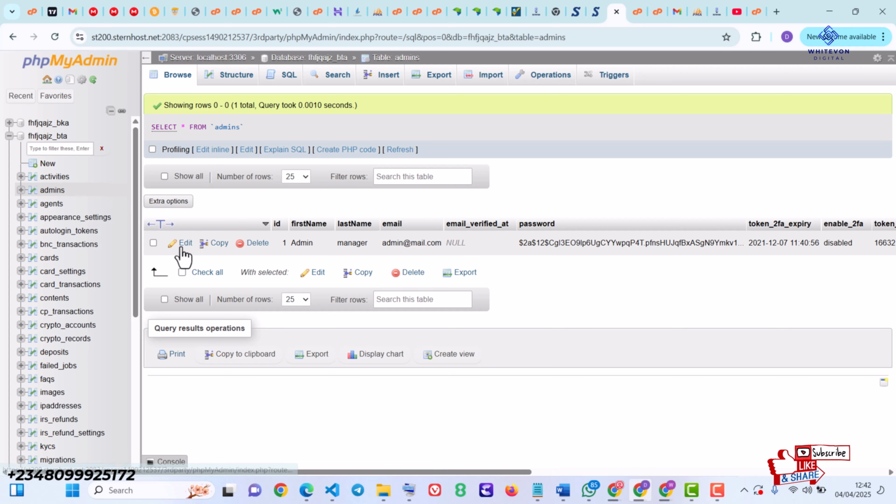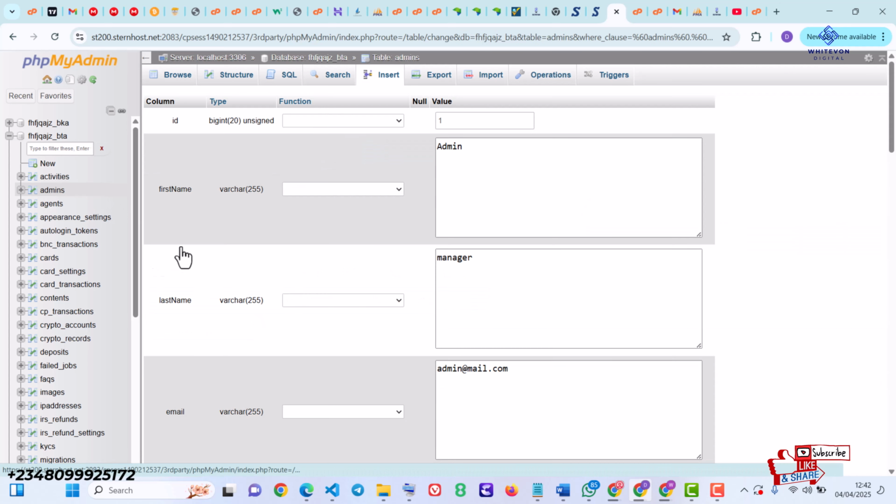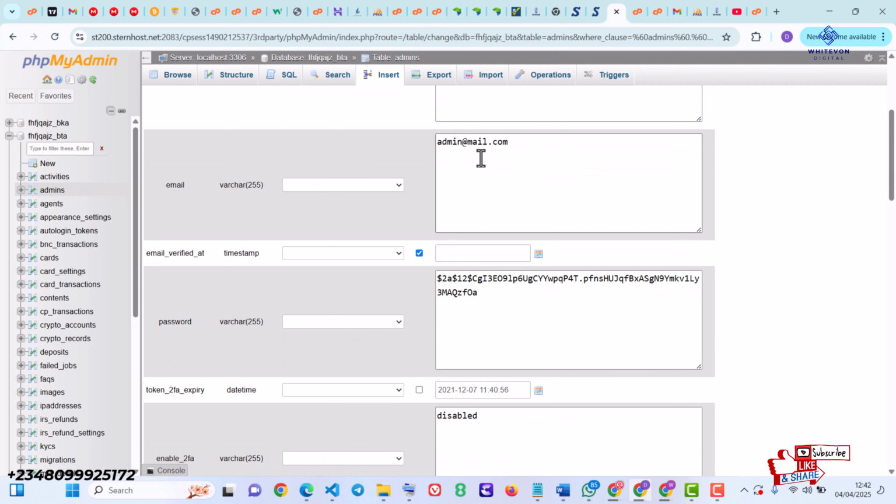Just go ahead and click on edit, and immediately you click on edit, you'll find your mail. You go ahead and then edit it to whatsoever mail you want to use. Go ahead and click on this and then select PHP hash info, and then I'm just going to put a new password, 1234, and then I'm going to scroll down, and then I'm going to click go.